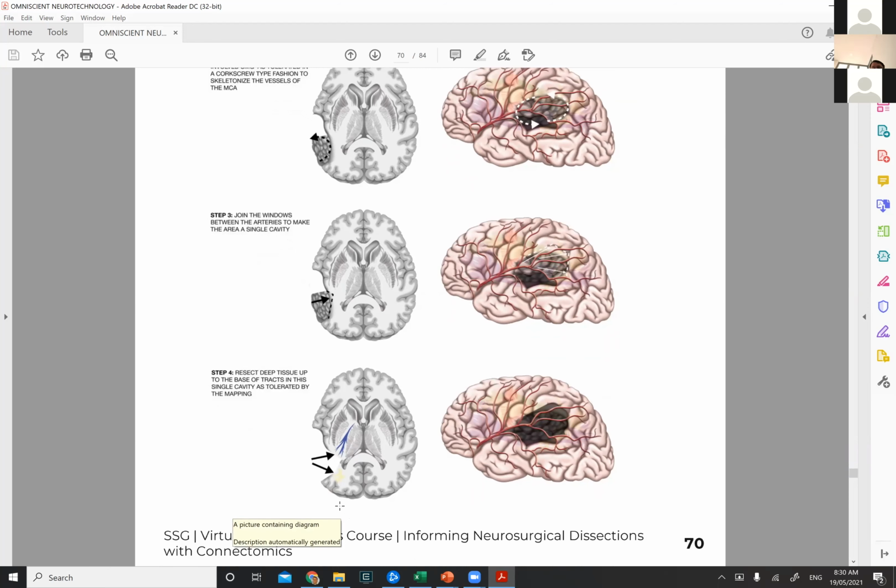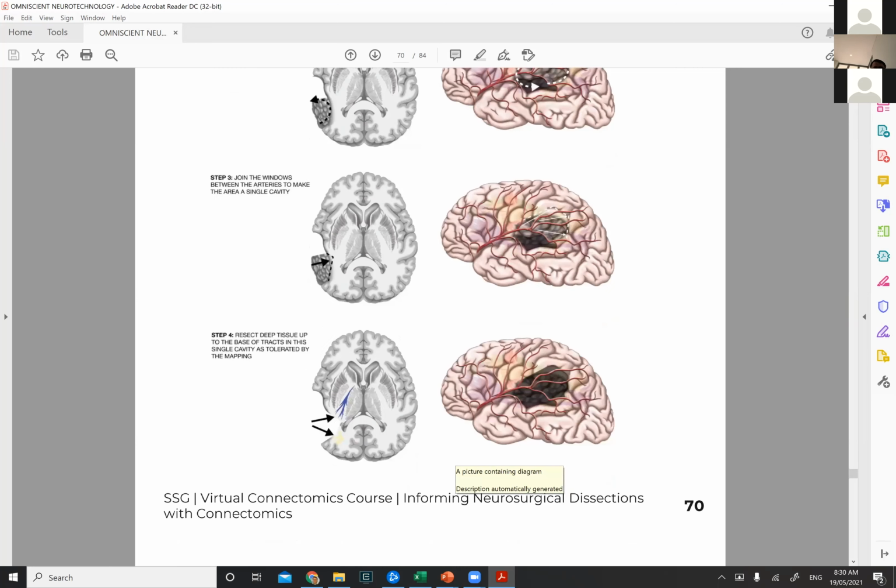But the key thing is, just like a petroclival meningioma, where the secret to it is to cut the tentorium and drill all the bone so that you get it into a single cavity, this is the same thing. It's the same concept. Make it into a single cavity. Don't work in a deep dark hole, because you'll be more effective.